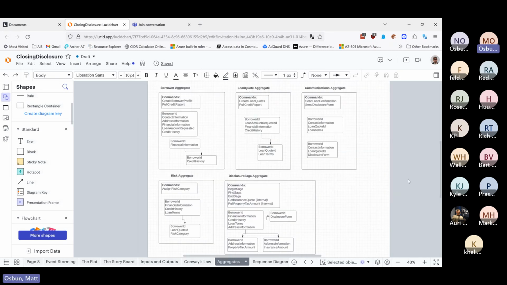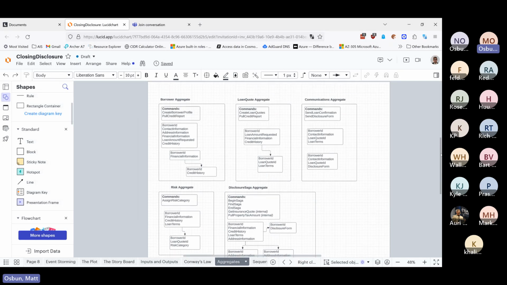Now you'll notice this has kind of abandoned the workflow that we had created here. Is this big enough? Yes, it is. So we know in the borrower aggregate that it needs to be able to create a profile, needs to be able to get a credit report. It needs to have this set of information.